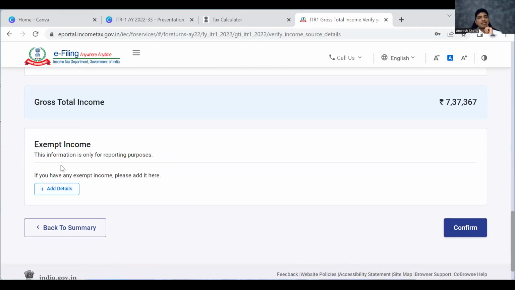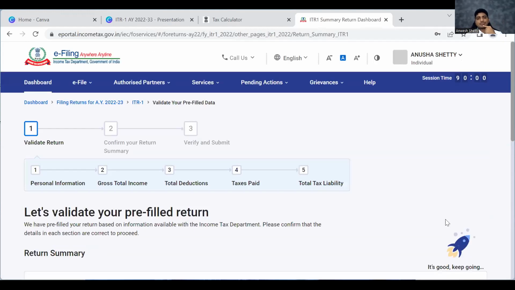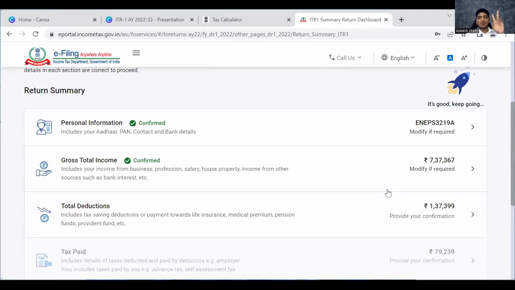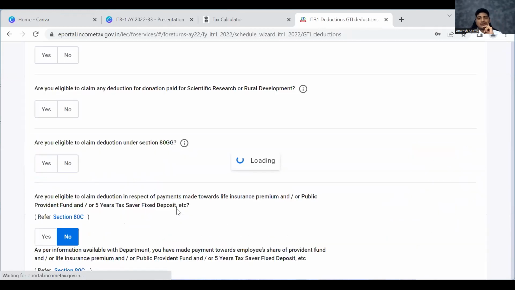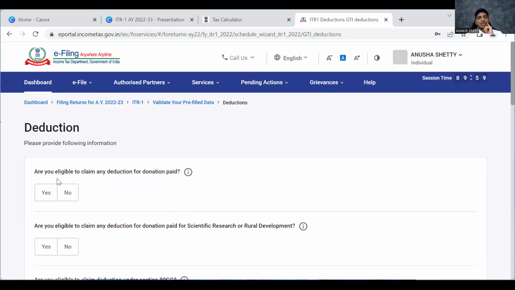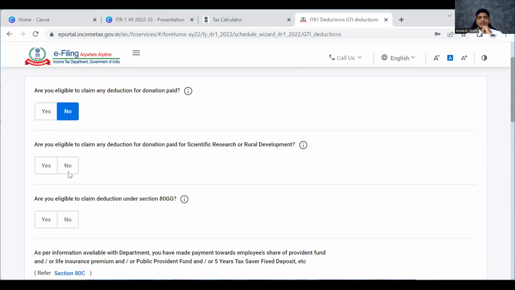If there is some other exemption, I get to claim here. Maybe if I have agricultural income, I'll put it here. I'll click on confirm. So out of the 5 things, 2 things are done. Then next one is total deductions, whatever if I have. So are you eligible to claim any deductions for donation paid? So if you have any 80G, you can click on yes, but I will say there are no donations that I have made. Scientific research, nothing.